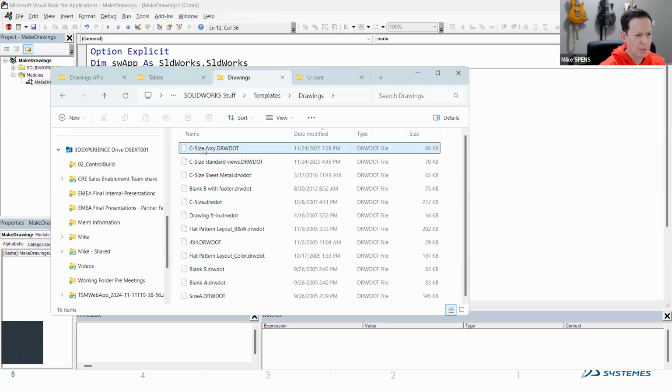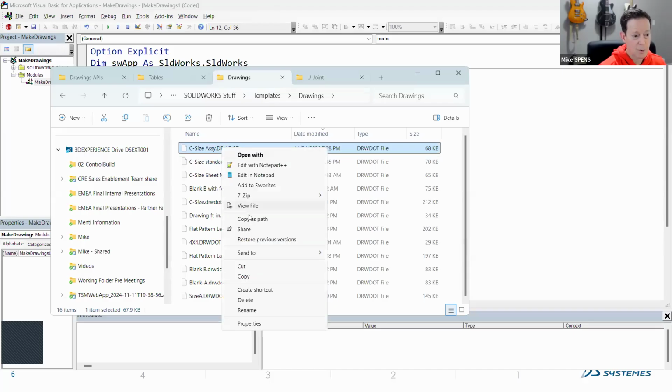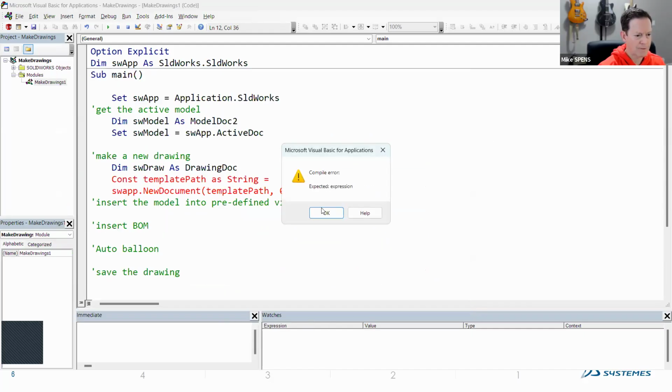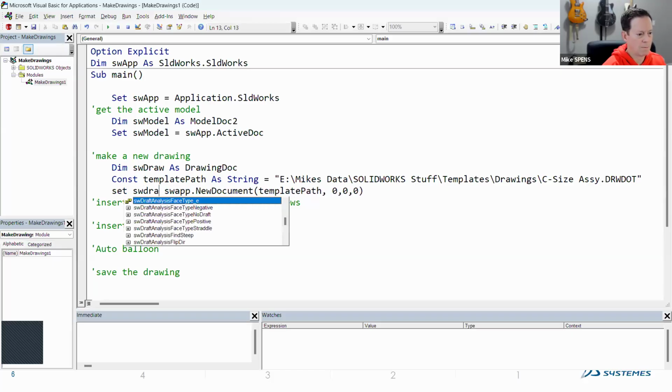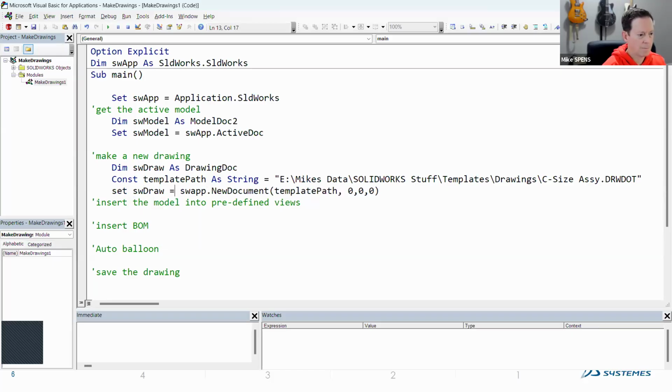I've got a drawing template here that I want to use, right? It's a full drawing template, so everything's preset. And in fact, I have a predefined view in there, and I'm going to use the Windows shortcut to copy the path to that file. That makes it pretty fast and easy. So then I can just paste that in. So I know I've got a template path, and I'm going to then set my drawing, my new drawing object to that new document.